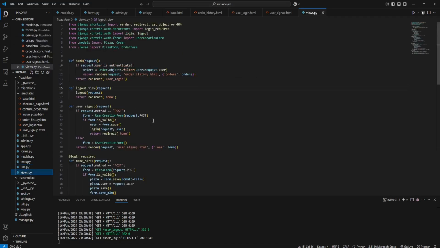Then we have the views, which are here. We have the home view, which sees if the user is logged in, and if they are, it brings them to their order history. Otherwise, it makes them log in.